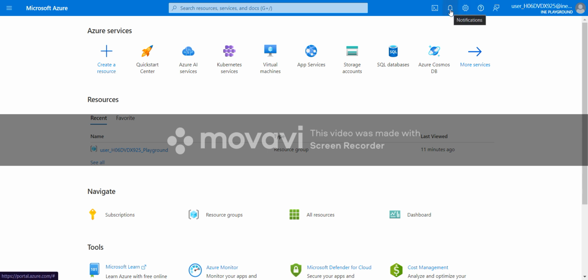Now the next item you can see on the screen is notifications. It gives information about the most recent action that has been carried out along with its status.